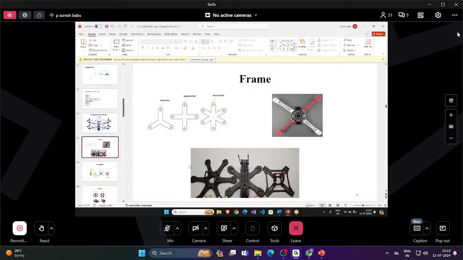Now coming back to the first thing, that is the frame. So this is a frame. In frames, we have three categories for our example purpose: a tricopter, a quadcopter, and a hexacopter. The frame is the base of our drone, right? So with the tricopter we have three motors and three propellers. Here we call this one an arm. That's why with three we call it a tricopter, with four a quadcopter, and with six a hexacopter.